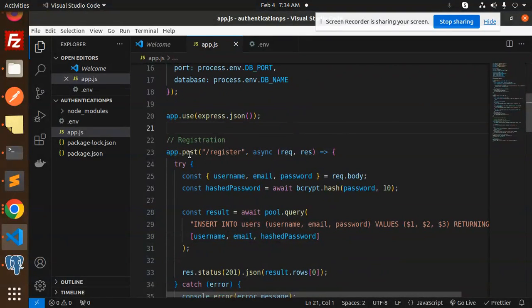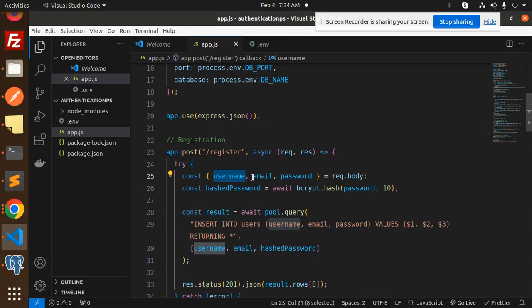Okay, next we have the registration part. For registration, we require username, email, and the password from the body parameter. Then we are using bcrypt for hashing the passwords. Okay, so we have to use the hashed passwords, right?